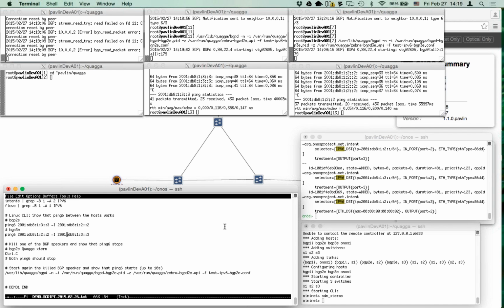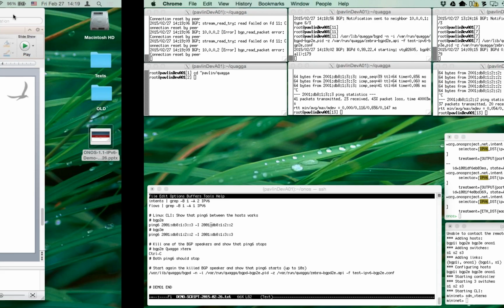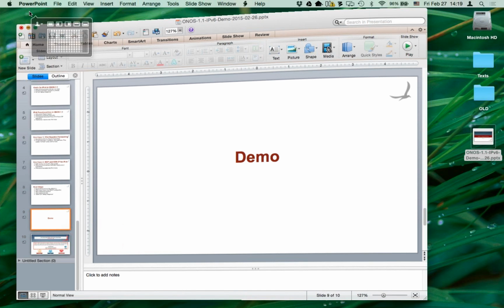The second use case I mentioned in my presentation is about the IPv6 reactive forwarding, and Charles from Taiwan, who is online, will do this part of the demo. So just give me a second to transfer the control to him.